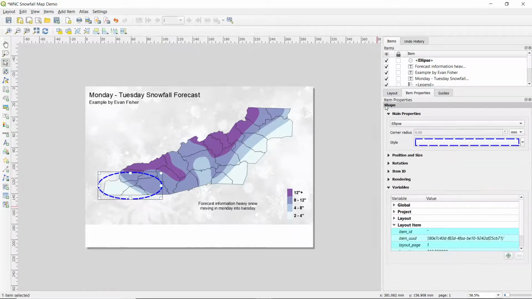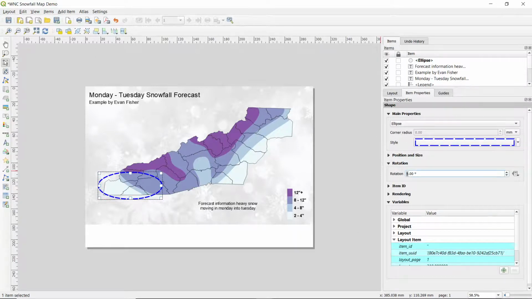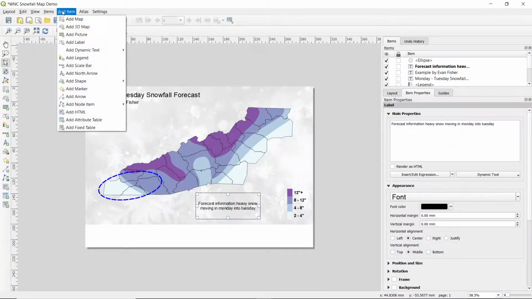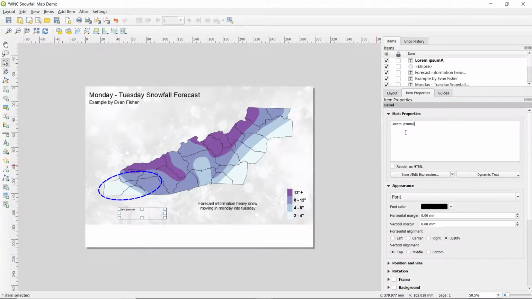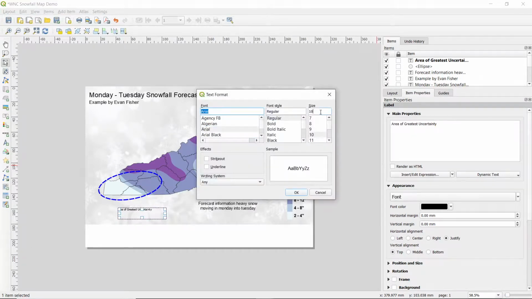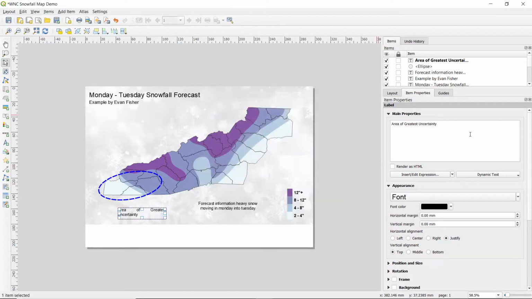And I might rotate that as well just to make it align with the counties down there. So if you go back to your item properties and select rotation, I'm going to set my rotation to -10. Sure, that sits in there nicely. We could add an item just as a label below it to say area of greatest uncertainty. Just like that. Change our font to Arial, size 15, and I'll add an exclamation point just to get the point across. Center it, and then we can draw an arrow to that.